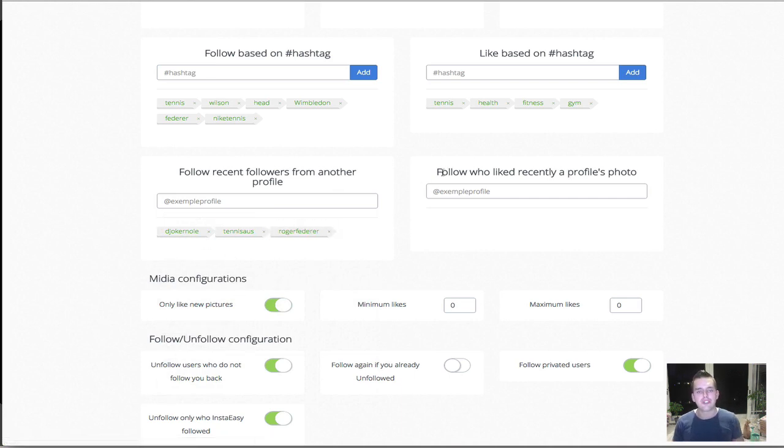The same goes for follow who liked recently a profile's photo. I'm going to change that around, recently liked a profile's photo. So say, for example, I type in Novak Djokovic's account over here, it's going to then go out and follow people who have liked photos that Novak Djokovic has recently posted. So I hope that makes sense.